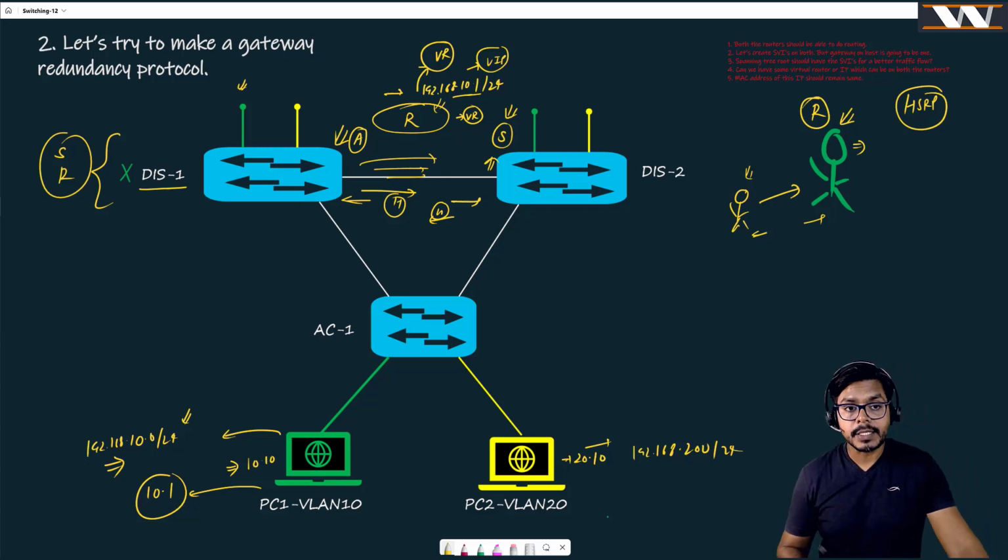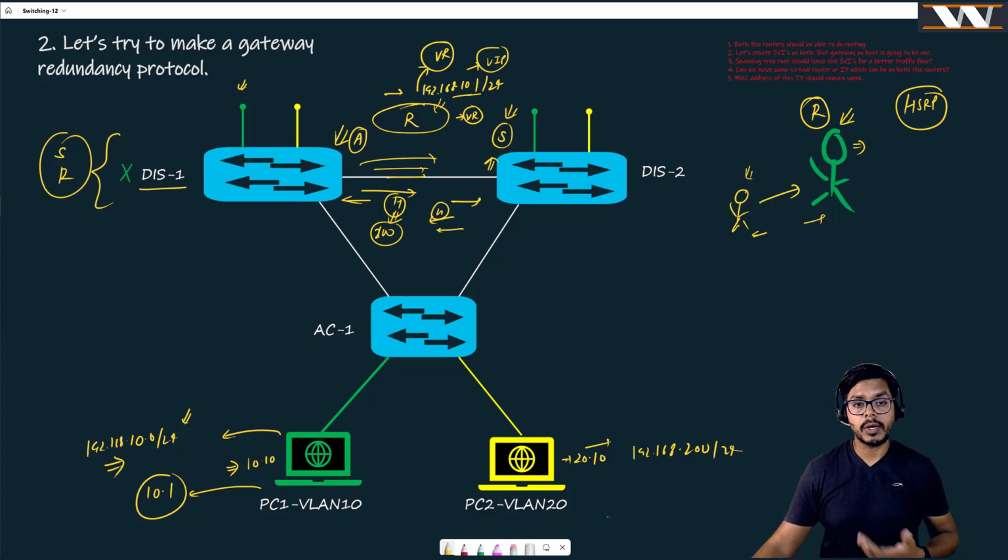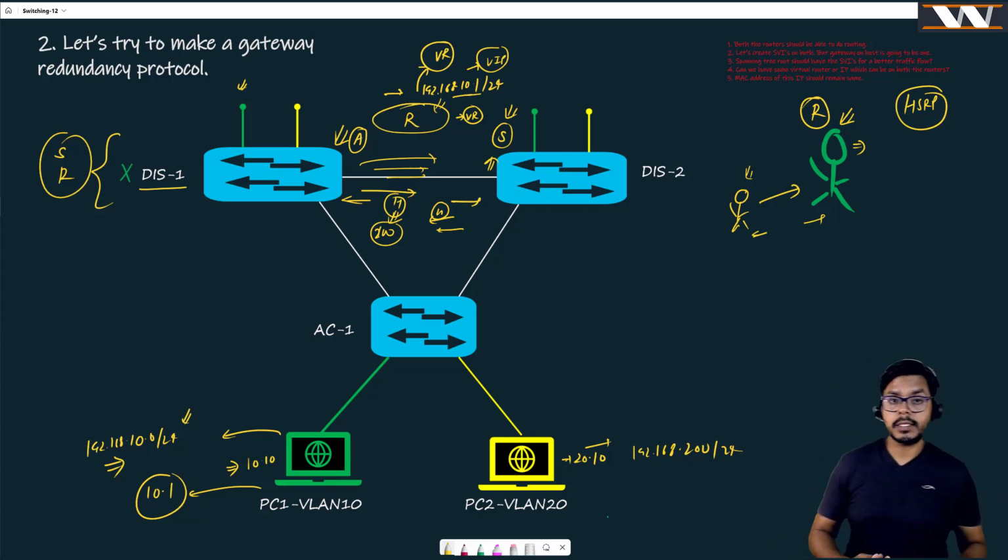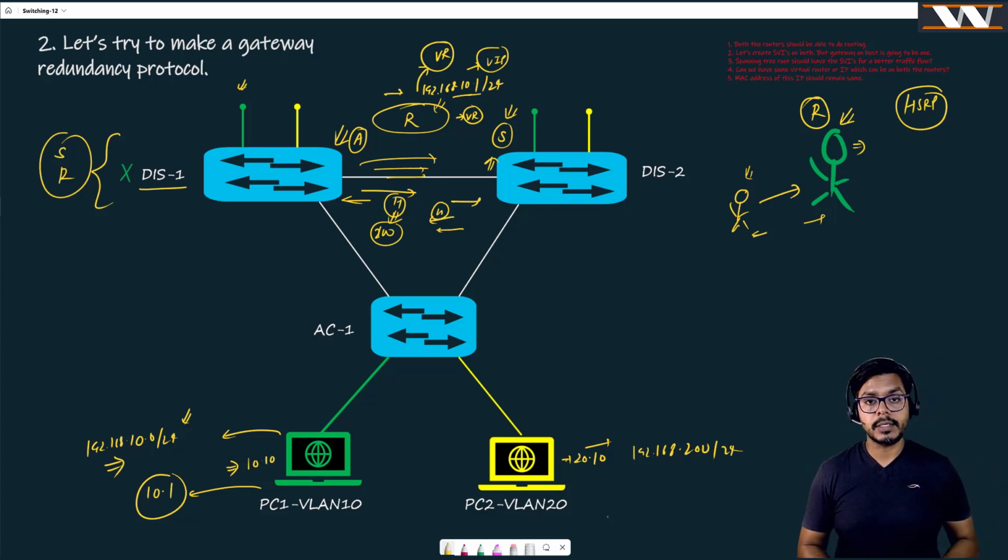But in the first place, which router is going to have that authority? Maybe you can write down a priority value in these hello messages, so that when distribution switch 1 is sending the hello, it says my priority value is 100, which is a greater number, or maybe 200. And if you send a value lesser than 200, then basically I'm the boss, I'm the active router, and whoever is the active router is going to get this IP address, which is 10.1.